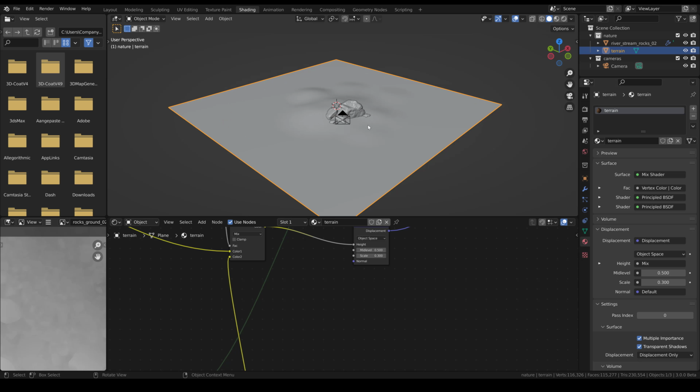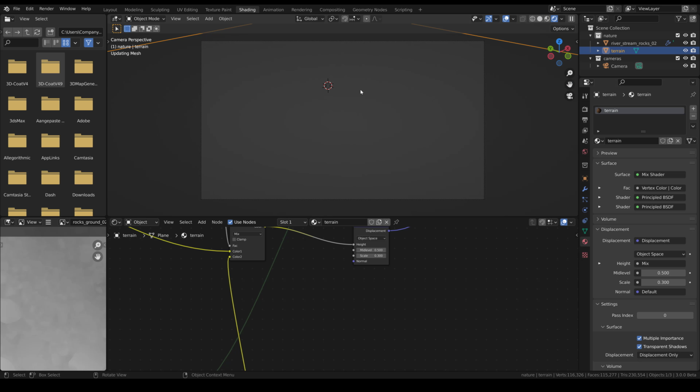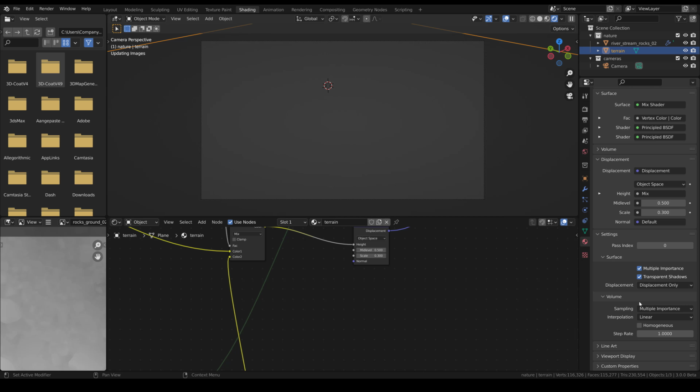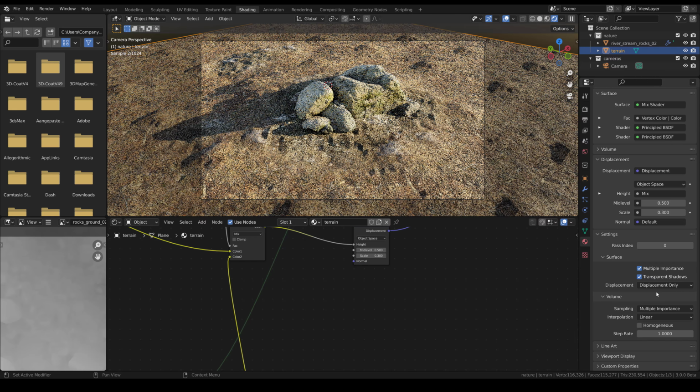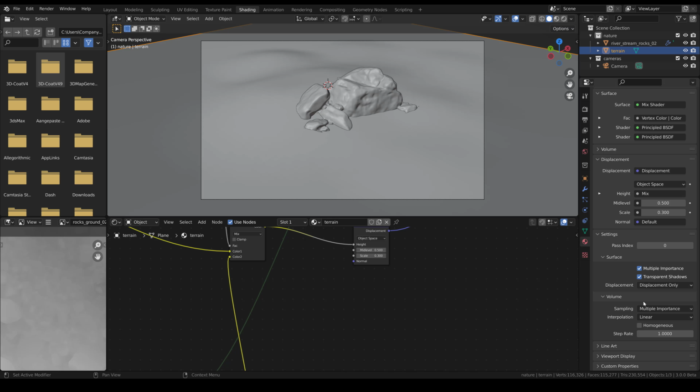Wondering how that looks. So we go to the camera view and render. So probably not a lot will happen because we still have to activate this in the settings. So it's now displacement only. Let's make it displacement and bump. Yep.